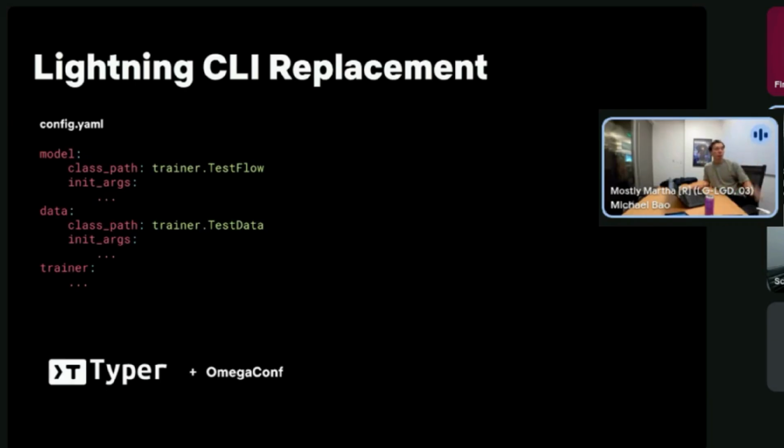But in any case, we decided to replace Lightning CLI. We wanted to keep the same configuration file that Lightning CLI provides. So you see on the left that you have a YAML file that specifies what class you want to use for your model, as well as how to initialize it, your data, and your trainer.